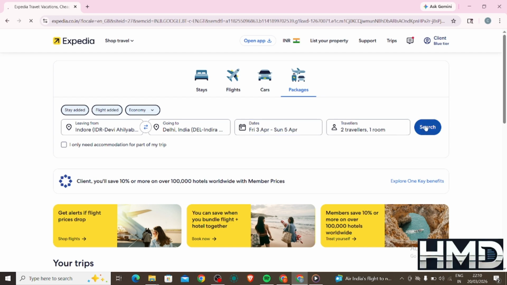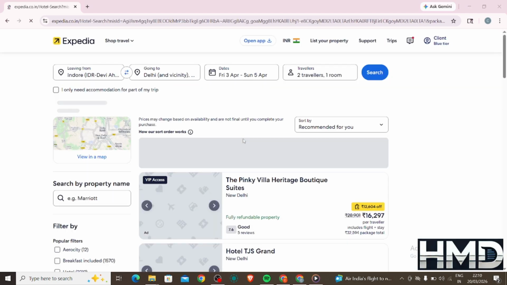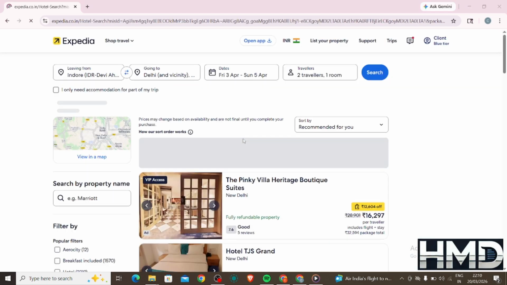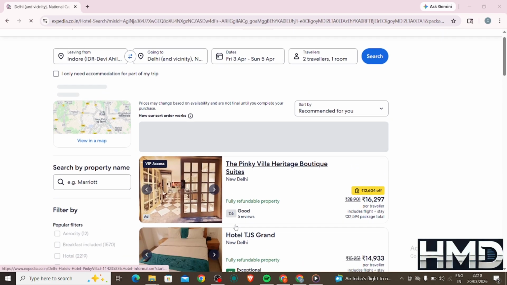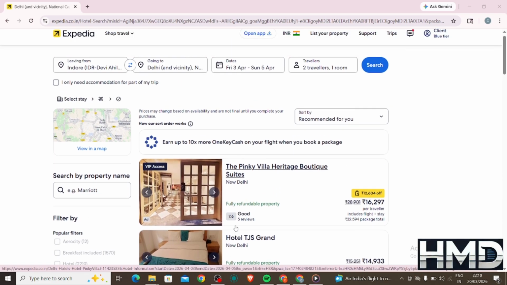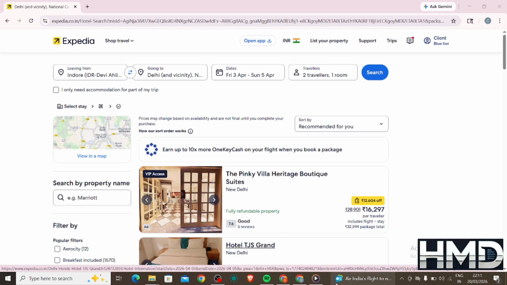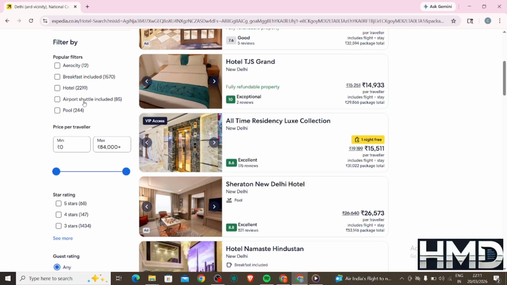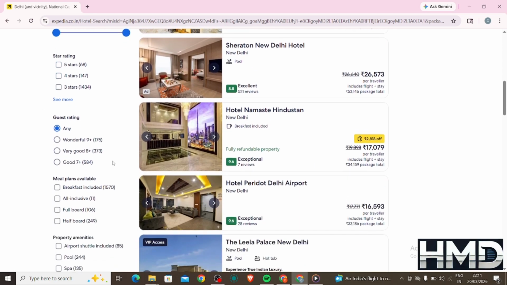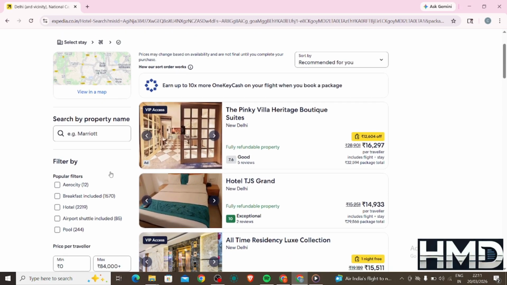Expedia will now show you a list of trip packages that include both flights and hotels. You can browse through the options and compare prices, hotel ratings, flight timings, and included features. To make your search easier, use filters like price range, hotel star rating, guest reviews, or flight preferences. When you find a package that fits your needs, click on it to view more details.